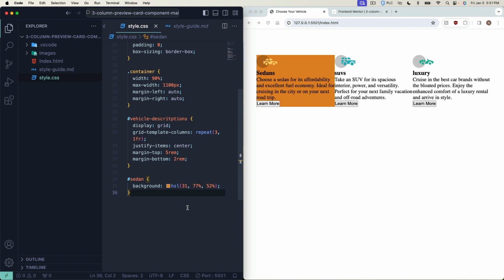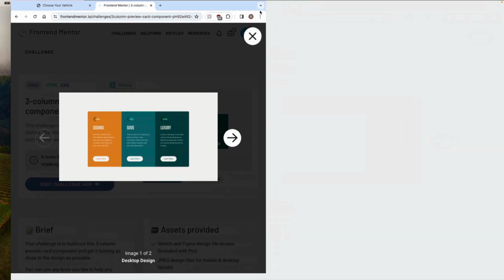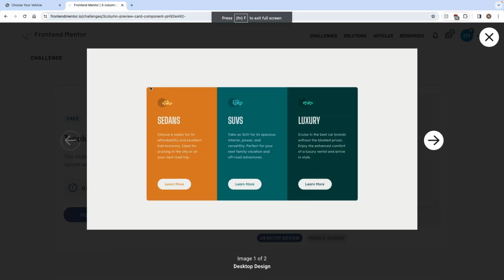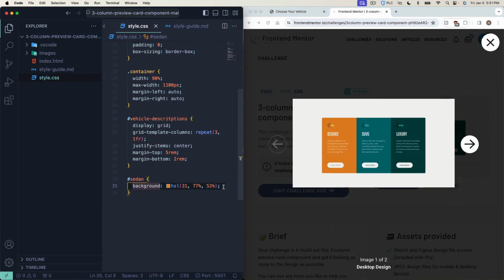And then each one, if you look at the design, there's a little bit of what's called border radius on this card, on the 2 cards on each end. And that's just like a little curve. So we'll give the border radius to the sedans. We're going to have to do it for the sedans card and the luxury card so that it looks like the design.